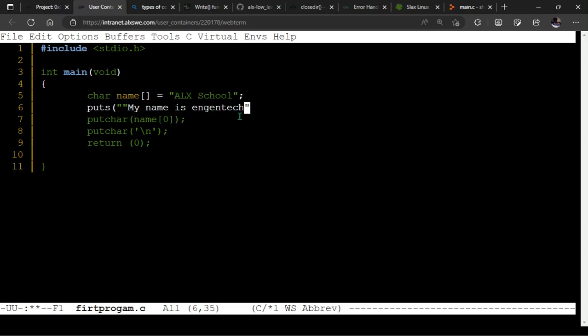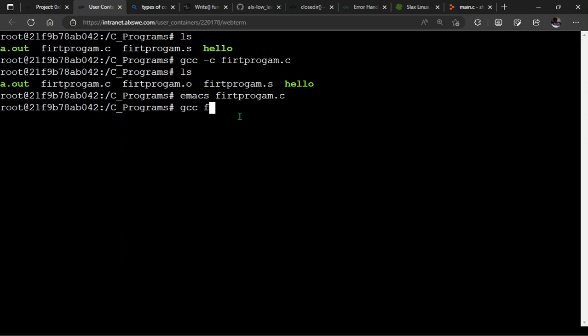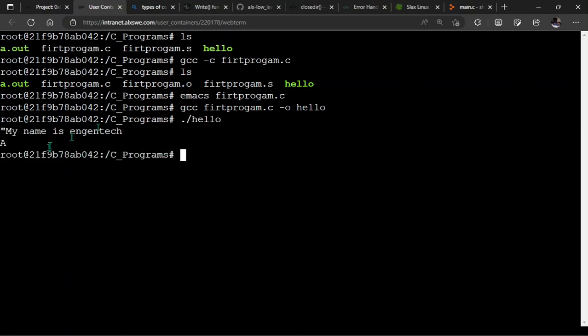So what you're supposed to do is to use your escape sequence. We treated that when we were working with shell basics the other time. So you need to put your backslash to tell the compiler that the next character should ignore its special meaning. So we close this, save and exit, and compile. If we run this, we can see my name is Engine Tech with that quotation mark right there. So that answers what you're supposed to do there.